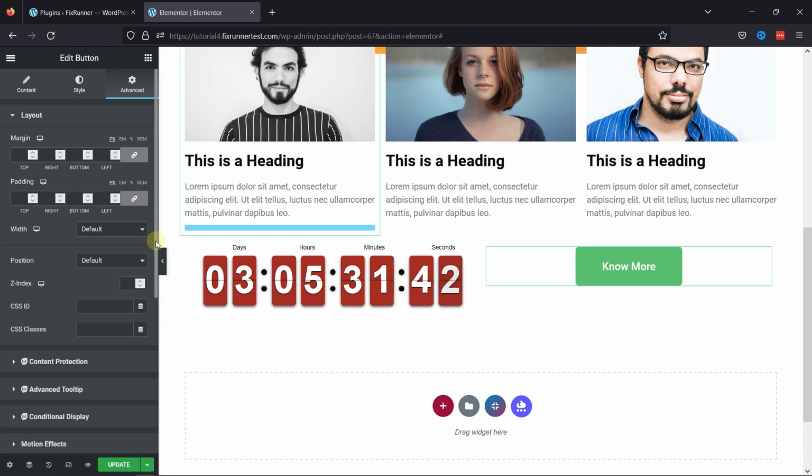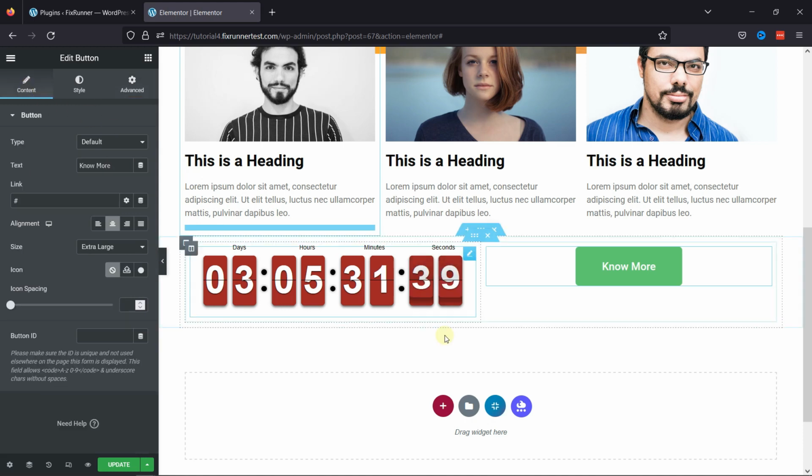And that's all about how to add a countdown timer in Elementor.